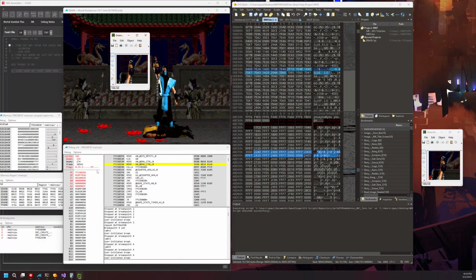So that's 18 bits of difference there, and it seems to not have made any difference to the sprite. It still looks exactly the same. That's odd.